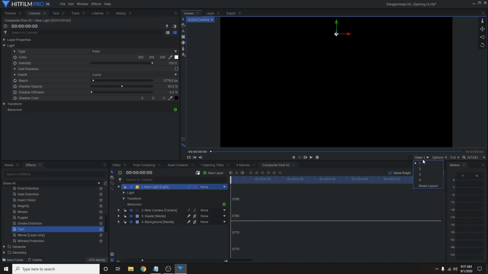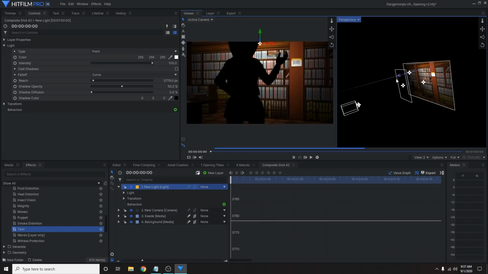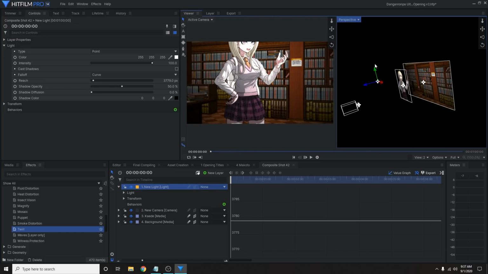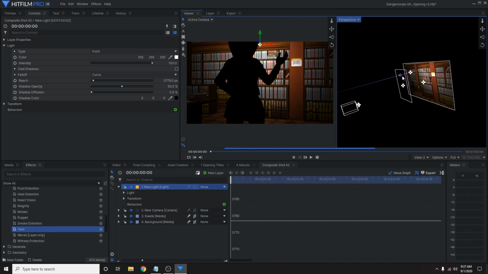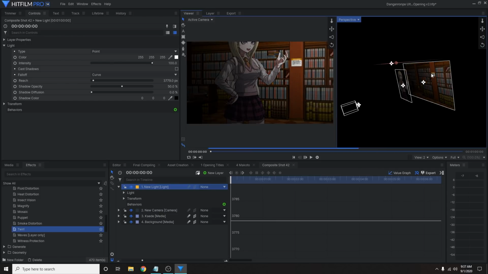Oh, the light... Okay, so see, if we go to our multiple views here, the light's in the background. We need to move it over here. That's why the 3D views are very important, because you can't really see what's happening otherwise. So we're going to take our light, move it over here, and then move it up here, over here.